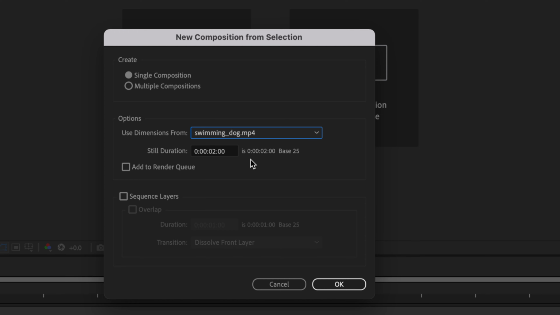We're going to go ahead and choose for this to use the settings related to the swimming dog MP4, because it wouldn't make a whole lot of sense to grab the video or the audio, because the audio, remember, was 9 frames longer than the 7-second mark. So we're going to bring this in.